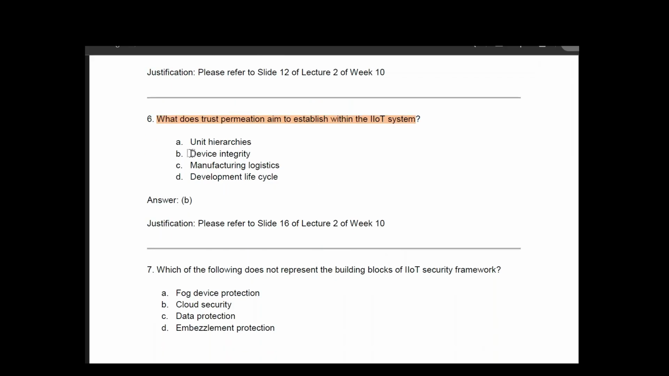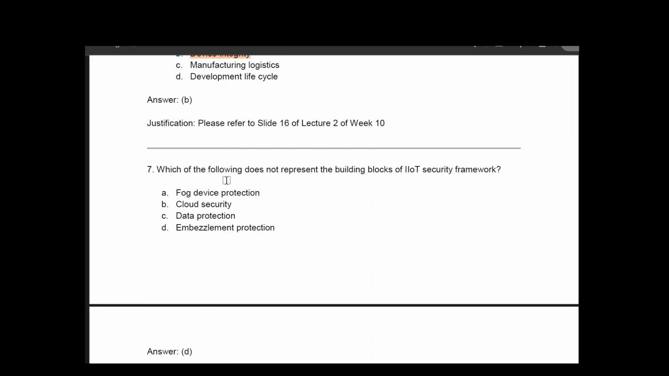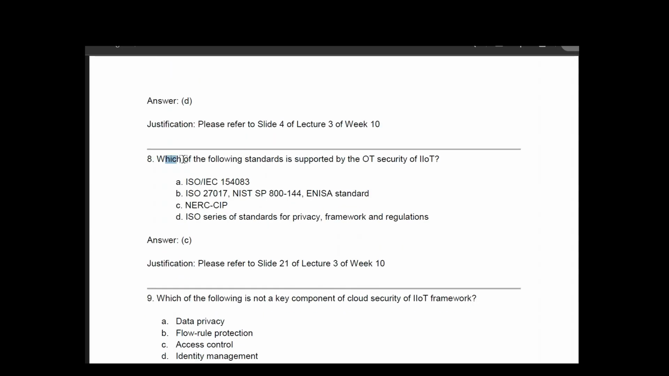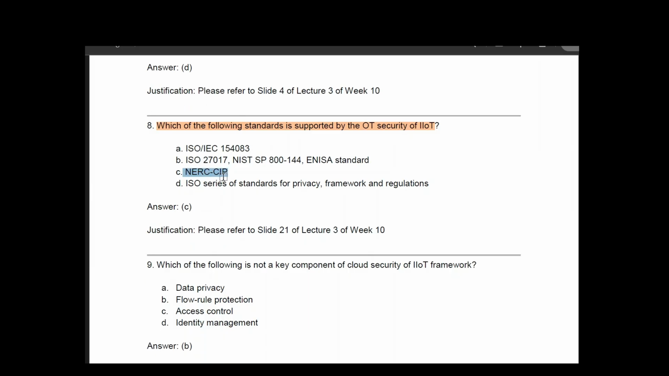So it is the B device integration integrity is there. Which of the following does not represent the building block of IoT security framework? So it is D option, implementation protection. Which of the following standard is supported by OT security in IoT? So it is NERC CIP.